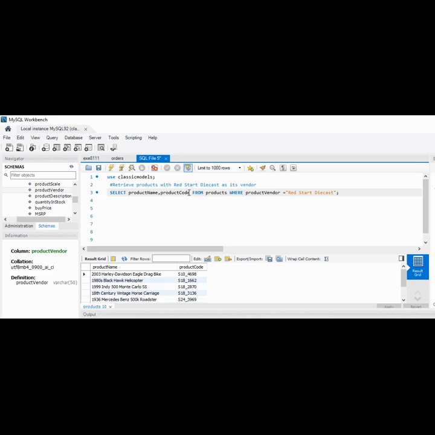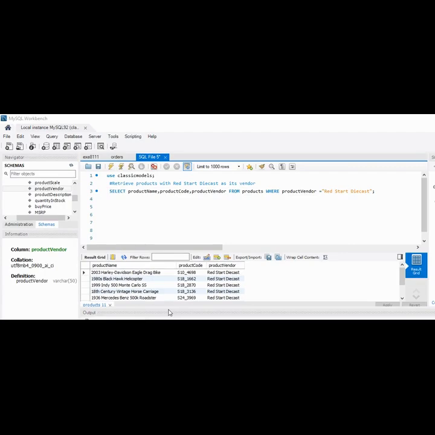If you want to also view the product vendor, you can also add product vendor. Yeah, so let's run this again. Alright, this is going to give us the products with Red Star Diecast as its vendor. So this is it. It is a very simple thing to run SQL commands and use SQL's select statement to fetch data like a pro.